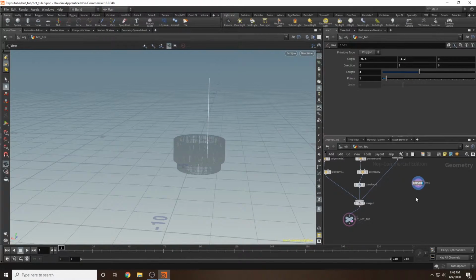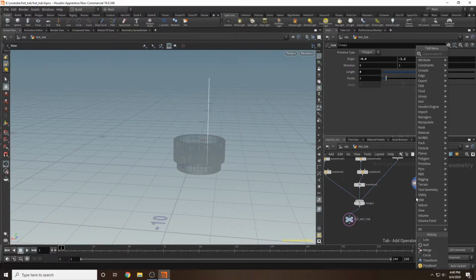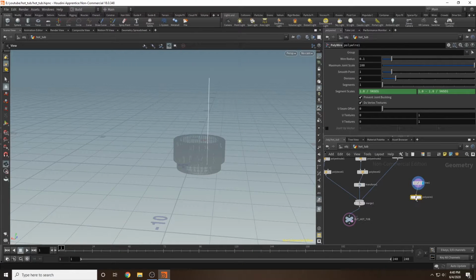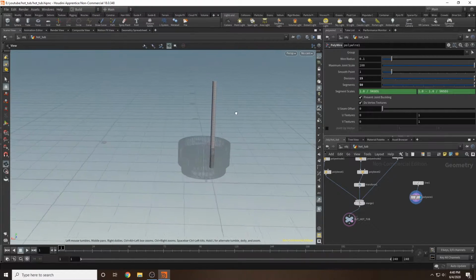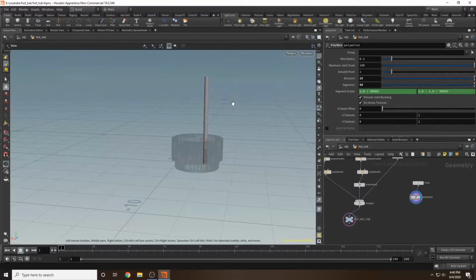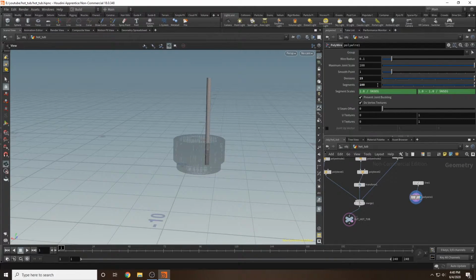Okay, let's add a little bit of depth to this by doing a poly wire. That's a lot more division. Smooth this out. Actually, let's say 15. And a lot of segments, maybe 50, because we're going to be bending this. The more segments we have, the better. I might even go up to 100. And we can reduce the radius of this.